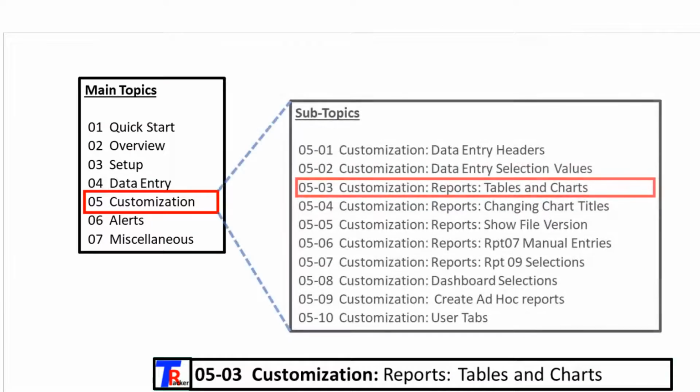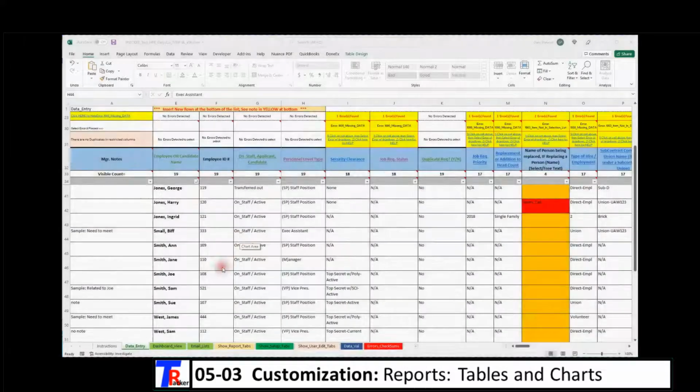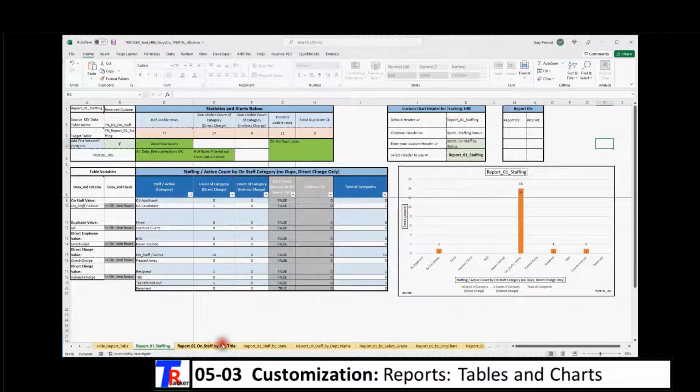This customization section reviews the report's tables and charts. The customization of tables and charts requires you to go to the bottom area and select the tab Show Reports. If you select it once, if you're not already there, it highlights it, select it again, and it expands it out. So right now we're in Report 1, Staffing. We're going to show in the next section how to change the titles, but right now we're going to show how to change and adjust these reports.